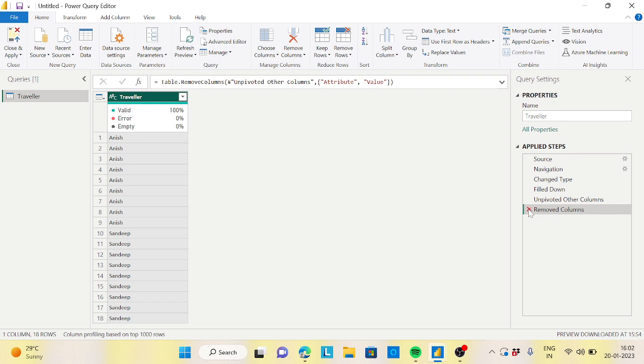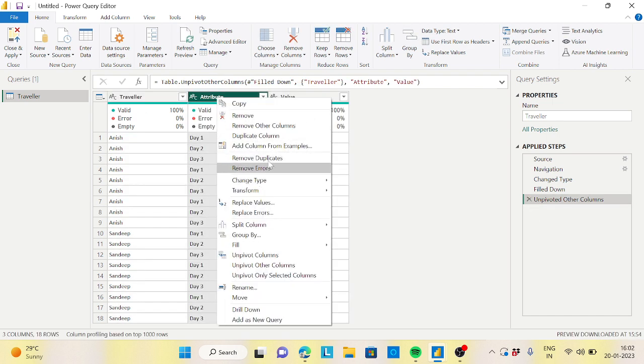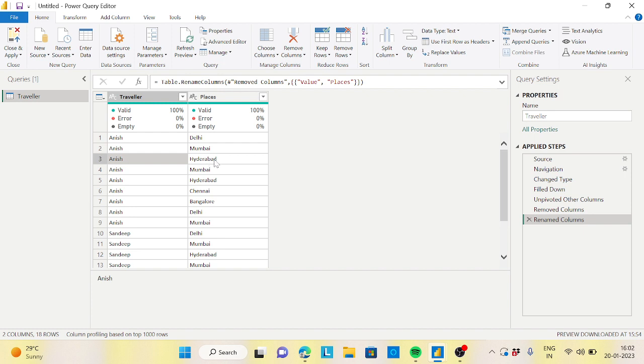Sorry, I removed all the columns. So this is the column I want to remove. Remove columns. Now this one I will just rename. Now what do I need to do? First of all, if you see this, Anis moved to Hyderabad, and another time he visited Hyderabad. These are the duplicate values. I want to first remove them from my data.